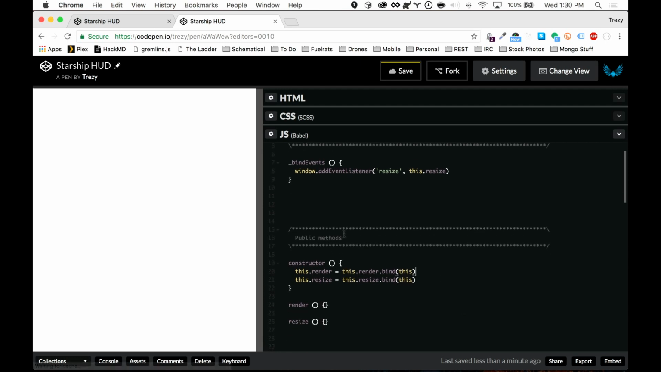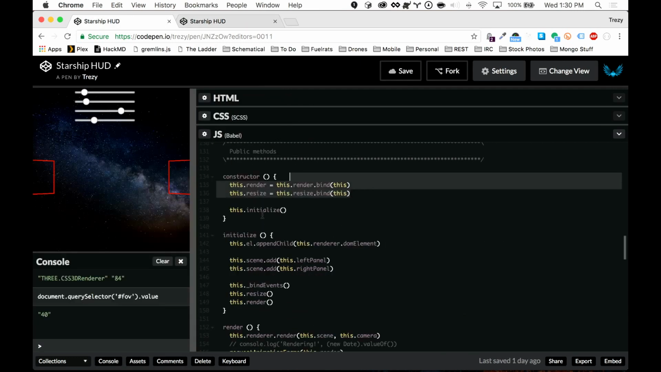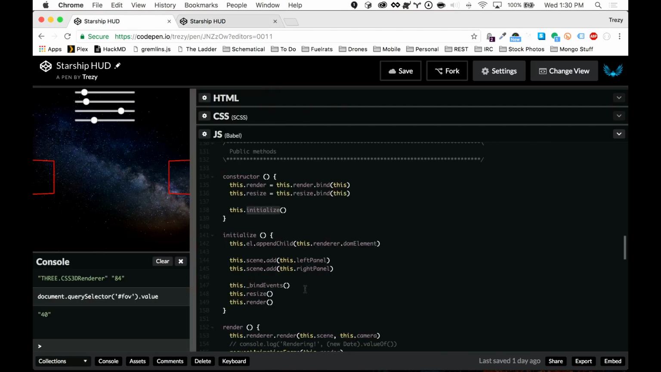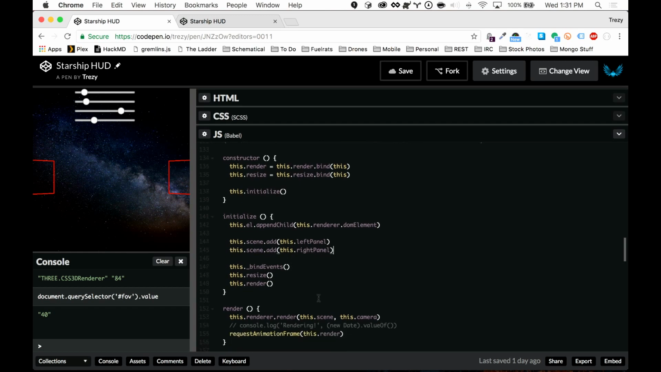Cool. And then I think we initialize. So initialize is probably completely unnecessary. It just helps to abstract these things from the constructor, which again is probably completely unnecessary, unless we wanted to have an uninitialize or deinitialize method that did things like remove the stuff from the page and remove things from the scene or whatever. So I'm gonna skip abstracting it for now, and we'll just do this.resize and this.render and this.bindEvents.